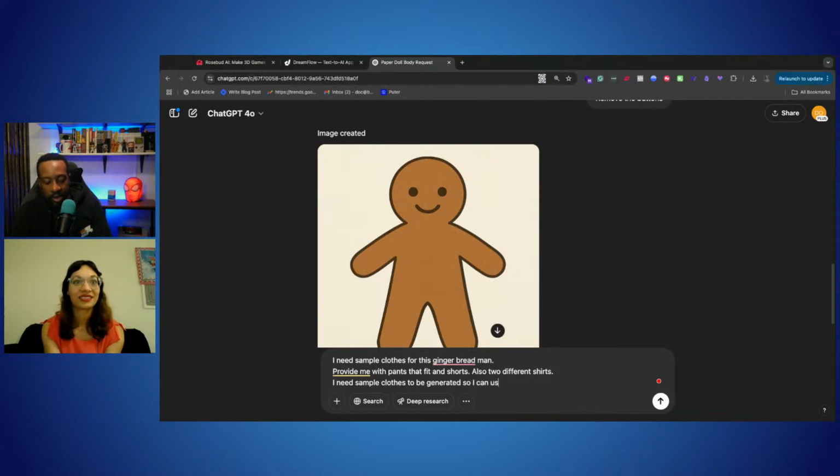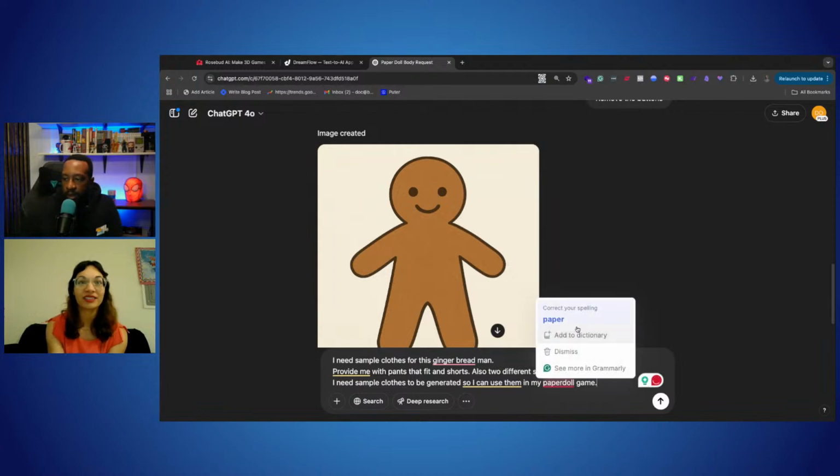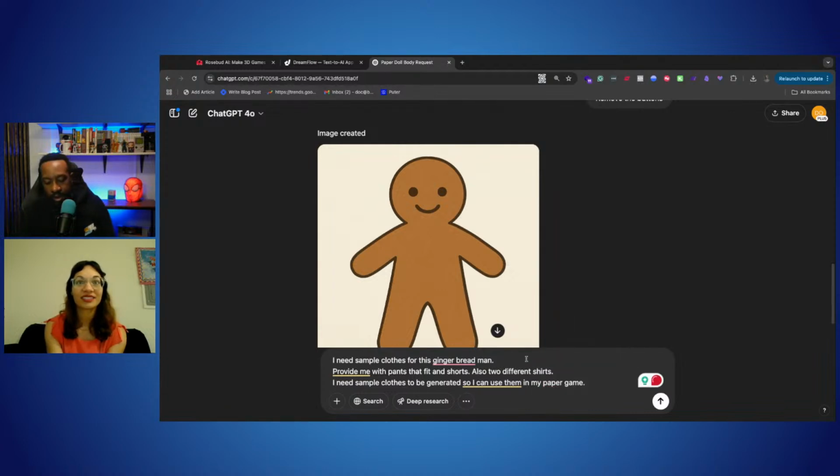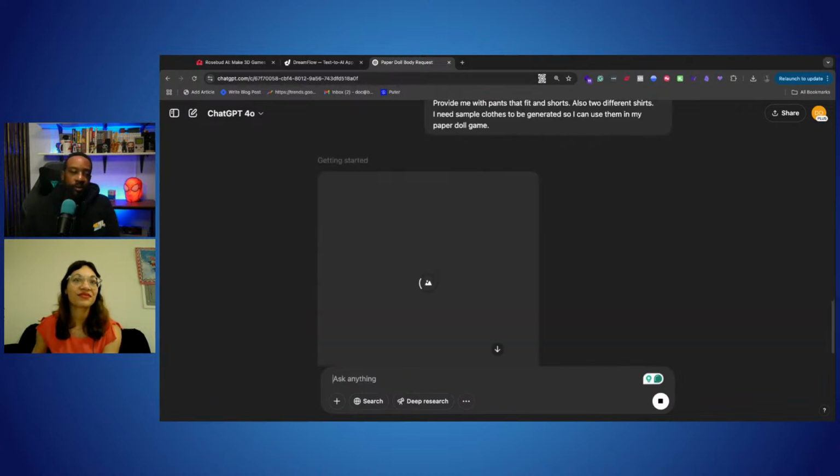I can use them. My paper doll game. Let's see what it does. I love it. For the man, but not on the man. Yeah. See what it says right here. Let's see what we got here.